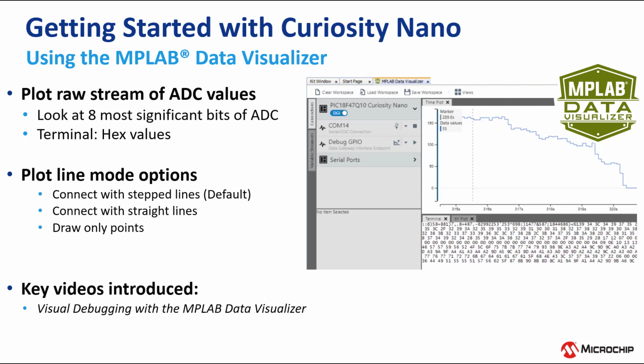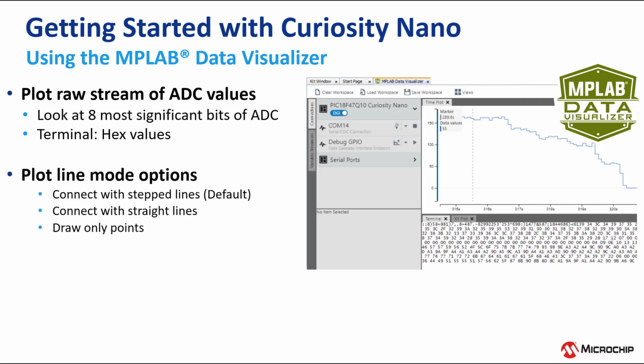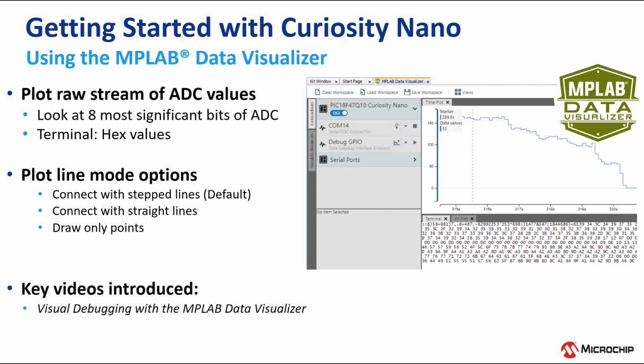In this short video, we're going to introduce the MPLAB Data Visualizer. We'll raw plot our ADC values, bumping up the frequencies to show the changing values more clearly. Demonstrate various plot options, then leave you with a series where you can learn more.